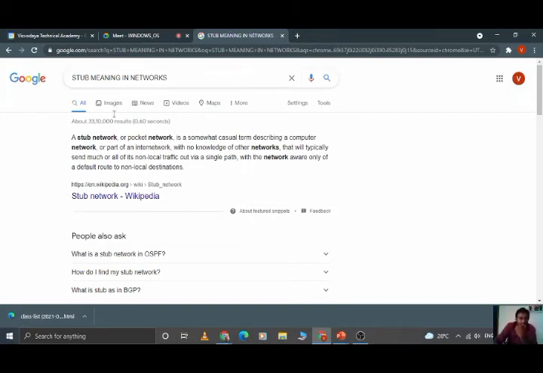Okay, so now we are getting some number of results. How many results? 1, 10, hundreds, thousands, 10,000, lakhs, 10 lakhs, 33 lakh and 10,000 results related to stub meaning. Within how much time? 0.6 seconds, that means less than 1 second. In 0.6 seconds we got 33 lakh results related to stub meaning. Where were all these results gathered from? The Google server. So here the client was sending the request to the server.